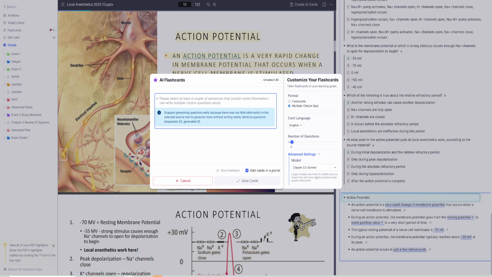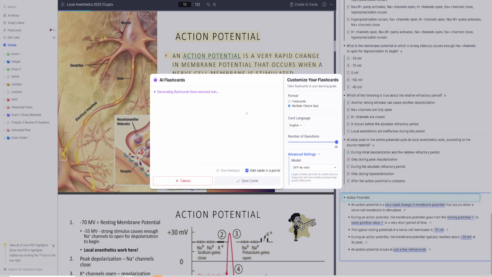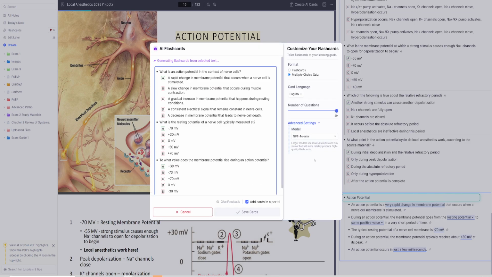so we'll change the model here. It told me it stopped generating questions early because there was too little information. So sometimes that may happen, but you can change the model and see which one you want to use, or whichever one works best for you. It really all depends, right? So it'll be a lot faster. It's just my computer is processing a lot of information with creating the video.